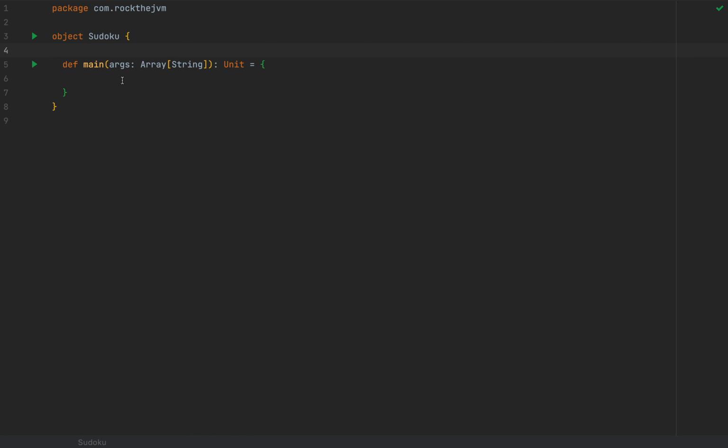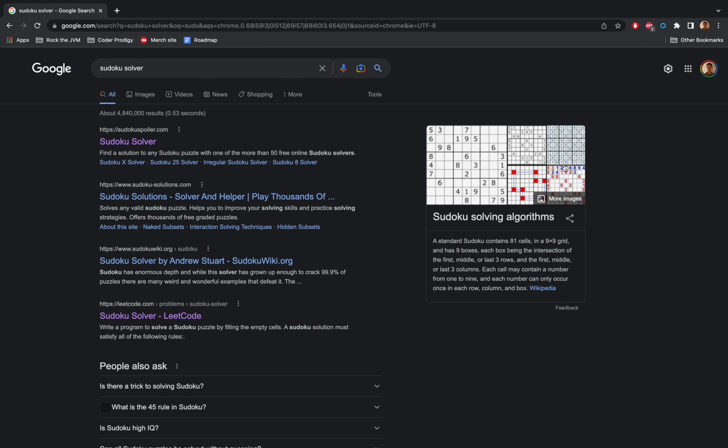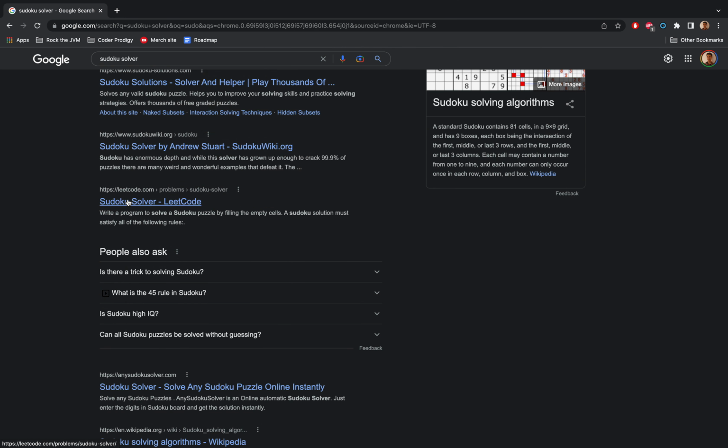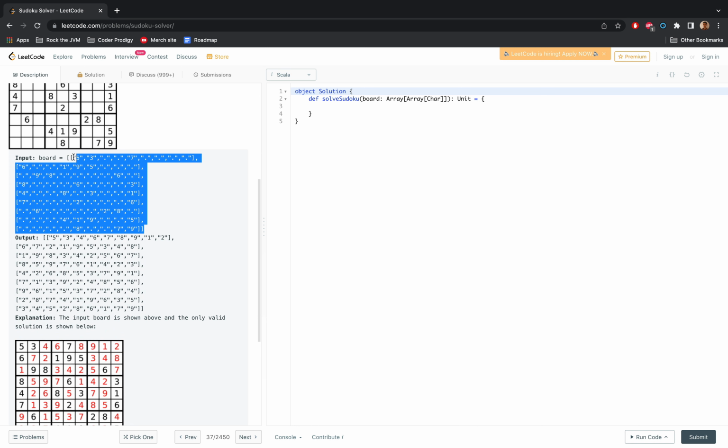Now, we will need a Sudoku example, so I'm just going to go online and search for some Sudoku solver, and Sudoku solvers are all the rage on the internet, and we even have a LeetCode problem, which is an example of an interview problem. So we have a Sudoku solver. I'm actually going to grab one of these inputs here. So the board is this little array.